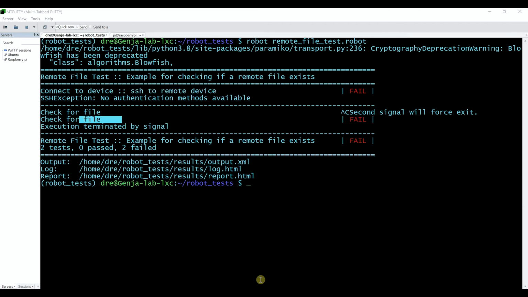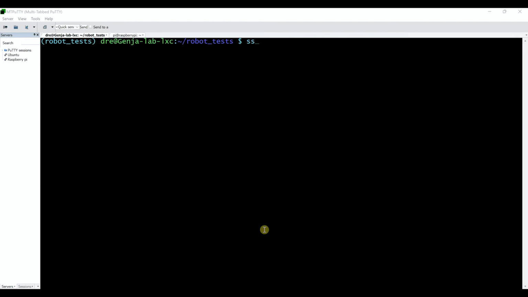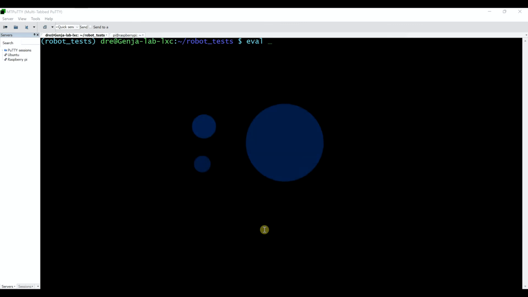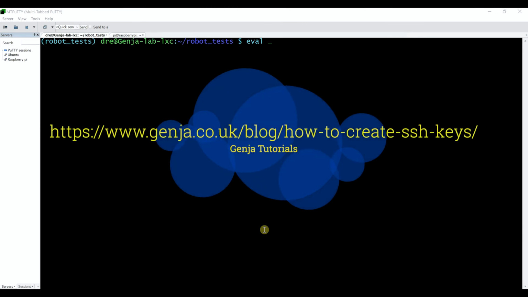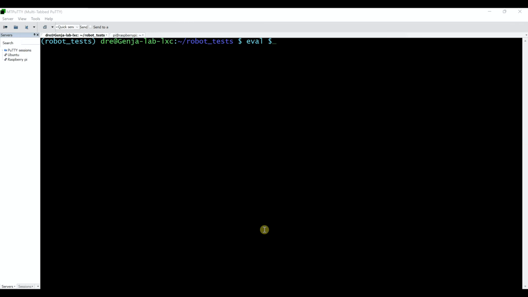So what do I need to do? I need to load my SSH keys. I have a video and blog on SSH keys, creating them and using them. I'll put a link in. So, SSH agent.